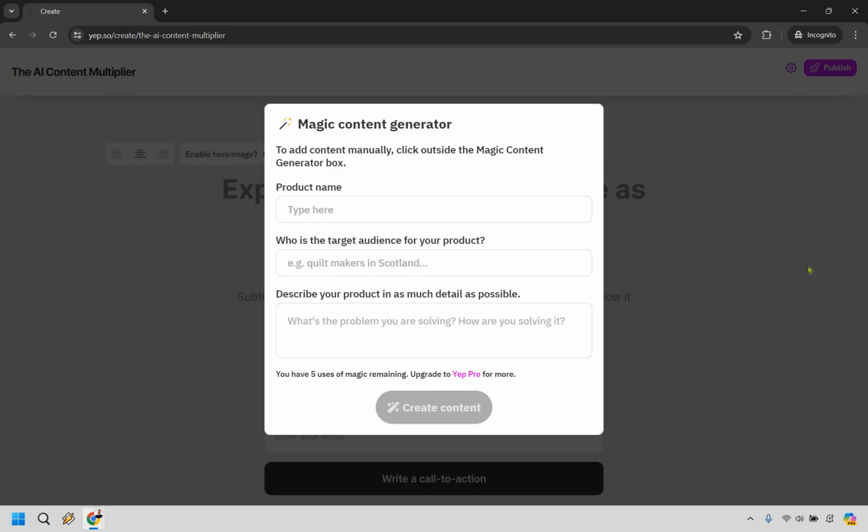As you can see, it says to add content manually, click outside the magic content generator box. However, I'm going to go through and just utilize this. So we have our product name, where once again, this is going to be the AI content multiplier. Who is the target audience for your product? Let's say digital marketers. And describe your product in as much detail as possible. So give me 1 second.